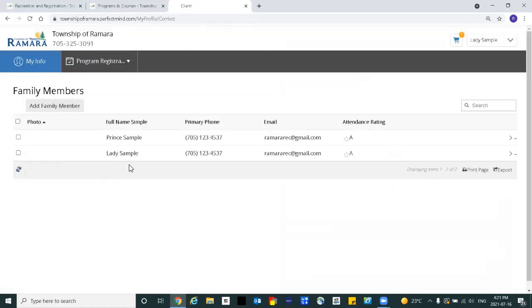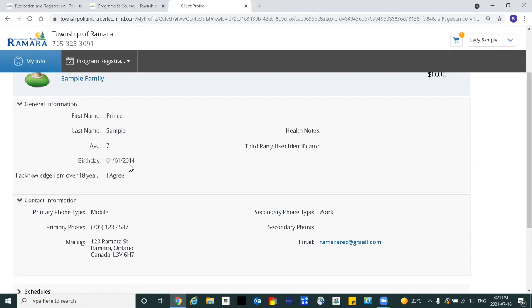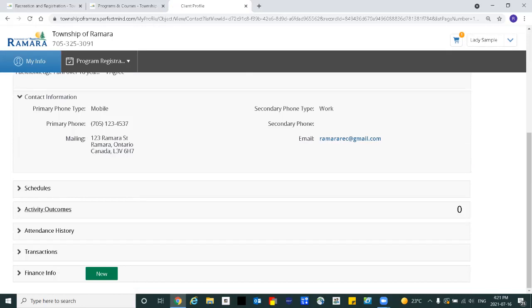Here's our two registrants, Lady Sample and her son, Prince Sample. There are two tabs, My Info and the Register Now button. We can also add a family member by clicking on Add Family Member. Let's go ahead and see what information we've collected. Clicking on Prince Sample, you'll see he's 7. There's his birthday, his phone number, his address, schedules, outcomes, attendance, transactions, and financial information.